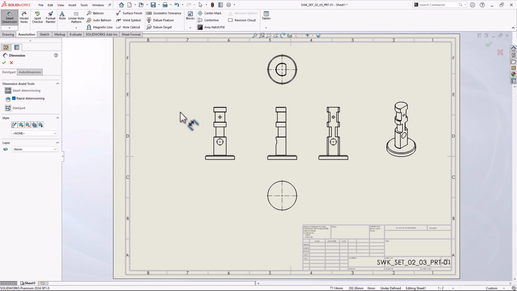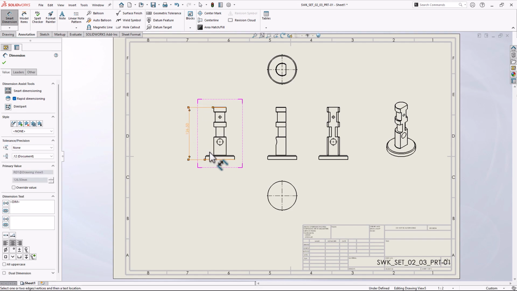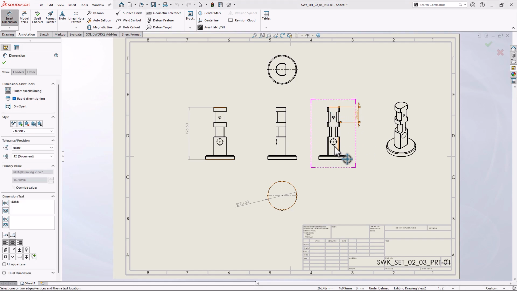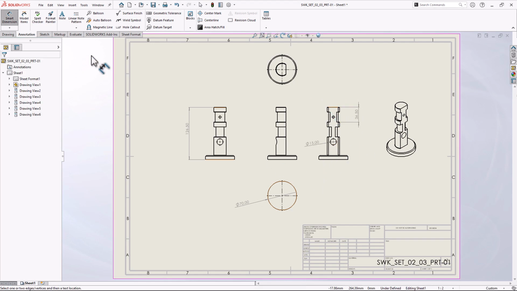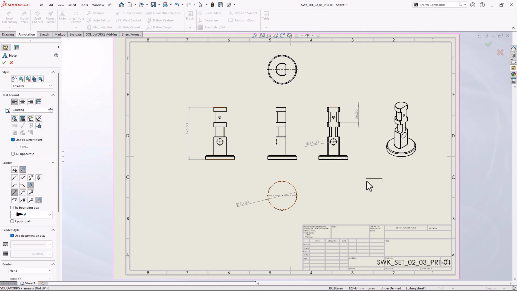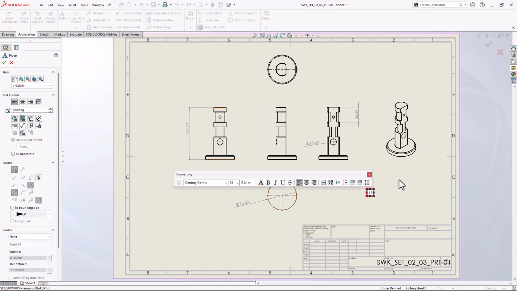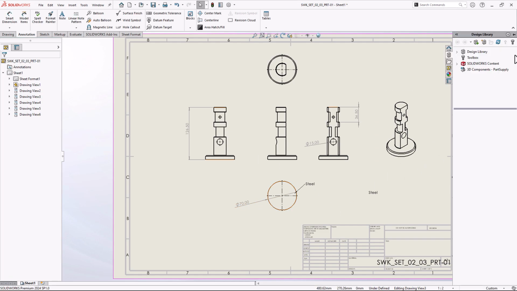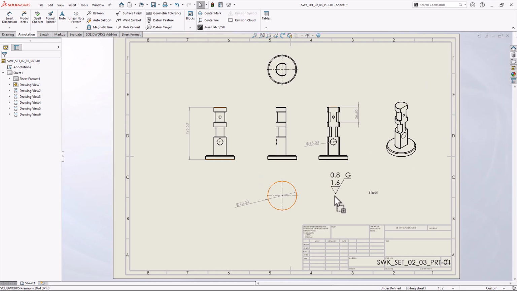Next, use the Smart Dimension tool to add critical dimensions to your drawing, such as lengths, diameters, and positions. This fully defines your part for manufacturing. Add notes by using the Notes feature, specifying material, finish, and any other important details. You can also utilize the Design Library to insert standard annotations or frequently used notes.